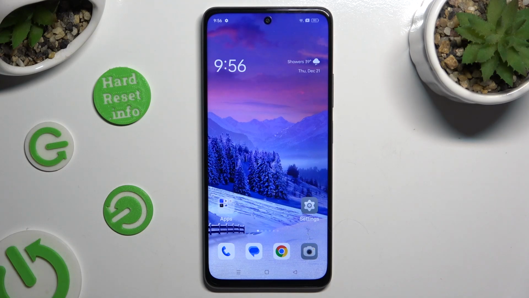Hi, in front of me is OPPO A2 and today I would like to show you how you can add emergency contacts on this device.